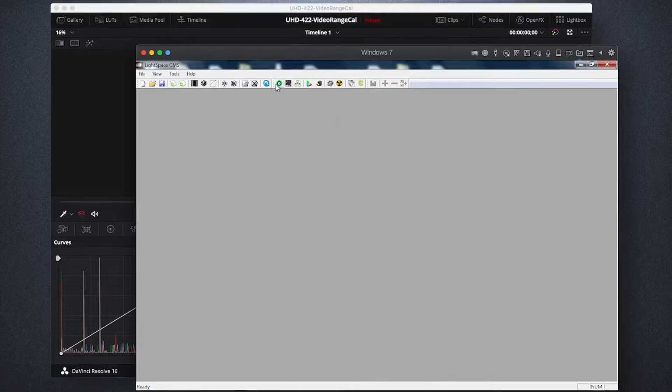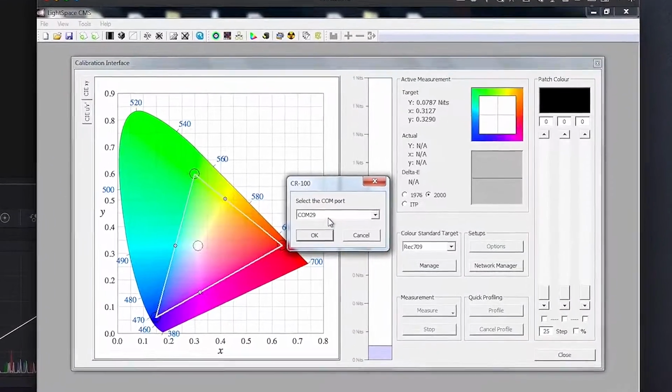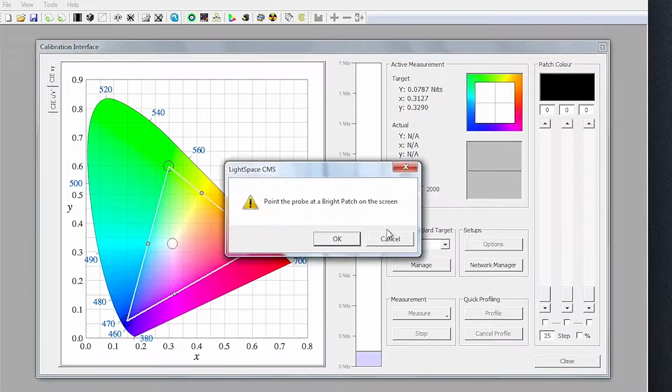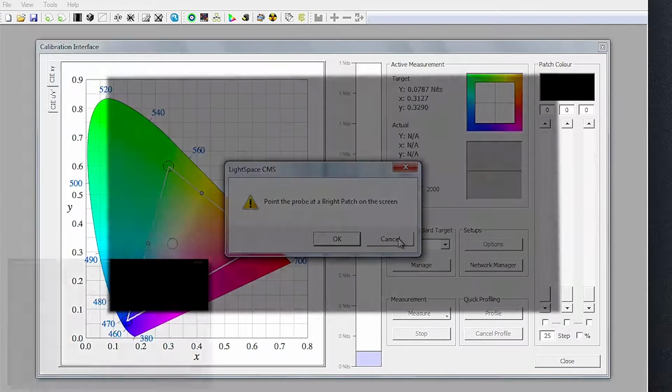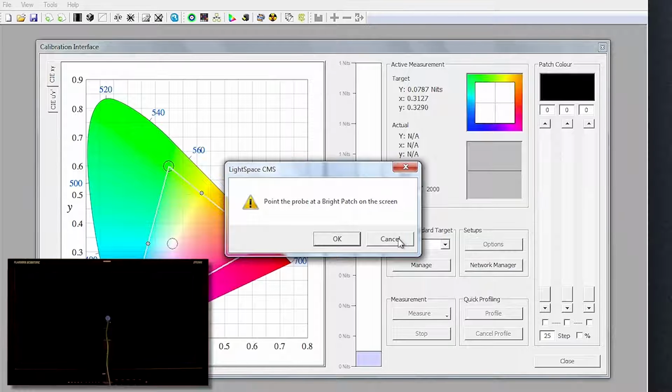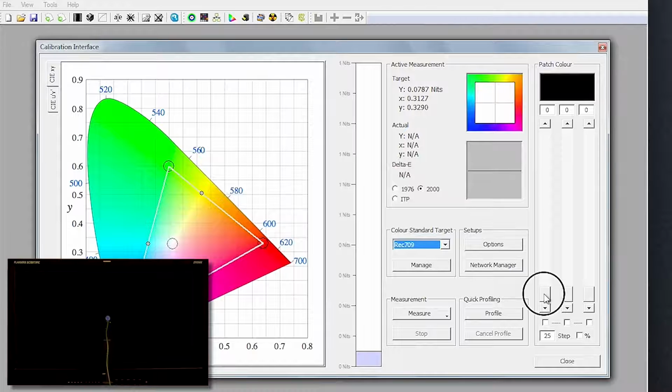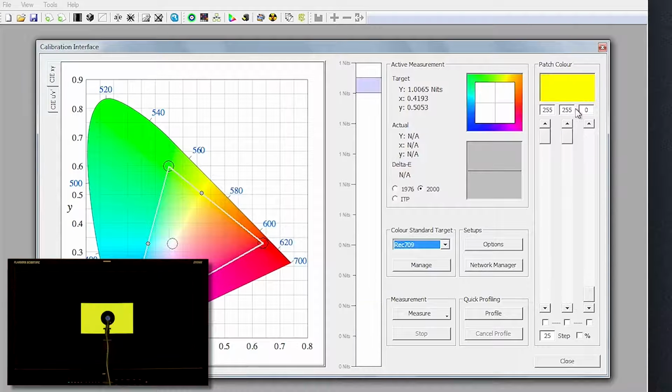If opening the calibration interface for the first time, we may get a probe-specific pop-up dialog. In this case, we are connected with the CR100. So we press OK. Now it's going to ask us to point the probe at a bright patch on screen. This request is specific to the CR100. Depending on the probe you're using, you may get no prompt or a different prompt. As you can see at the moment, the screen is only showing black, so we'll simply cancel this prompt for now. Then move over to the sliders here and move them to generate a bright patch.